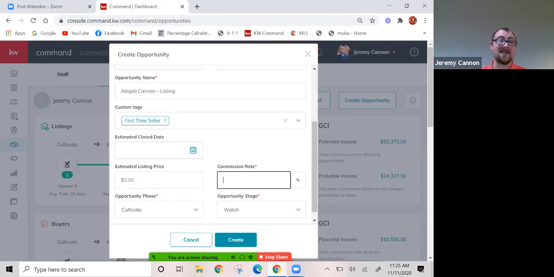The commission rate is just your side of the transaction. So I know it's a 6% total, but in this case, we're representing the listing side. So this is going to be 3%. Now, if you're taking a 2.5% listing or 4% listing or something, of course, put that.